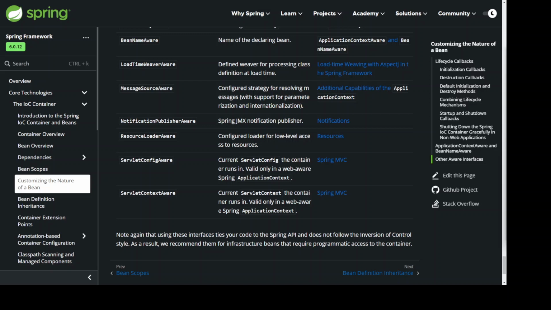Additional capabilities of the ApplicationContext. NotificationPublisherAware: Spring JMX notification publisher. Notifications. ResourceLoaderAware: configured loader for low-level access to resources. Resources. ServletConfigAware: current ServletConfig the container runs in. Valid only in a web-aware Spring ApplicationContext. Spring MVC. ServletContextAware: current ServletContext the container runs in. Valid only in a web-aware Spring ApplicationContext.